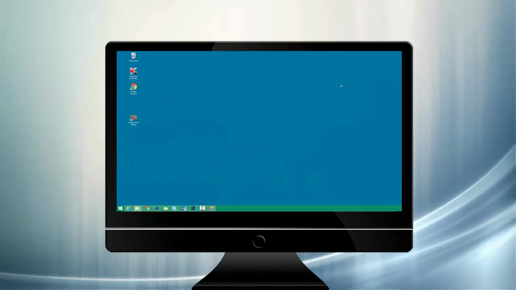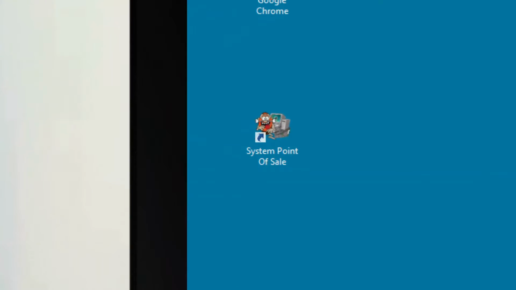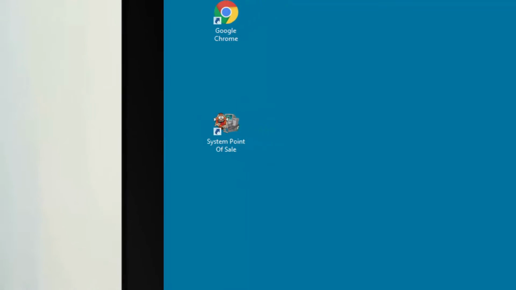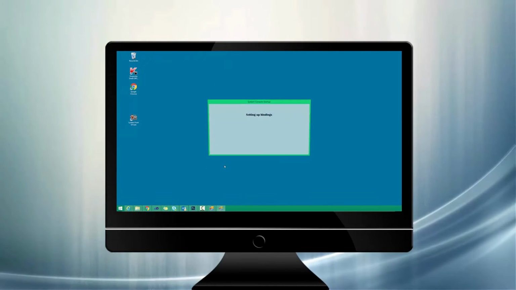To open the system point of sale, you will locate the icon on the desktop. Once you have located it, double-click on this shortcut and your system point of sale will begin to open. While the system point of sale is connecting to the host to check to see if your site is live, you may see several messages appear in the setup screen.